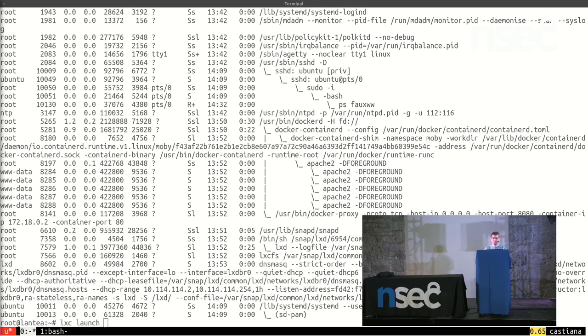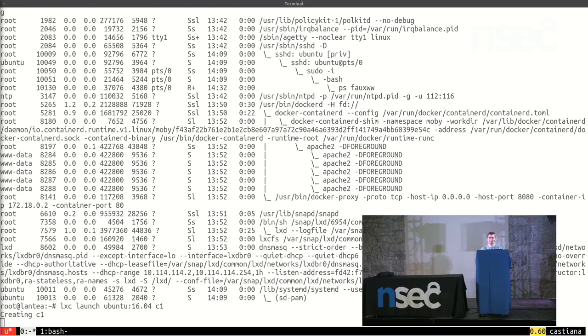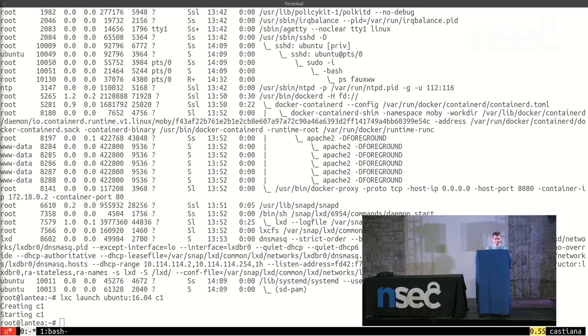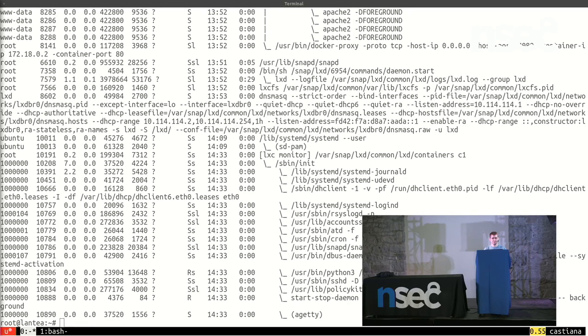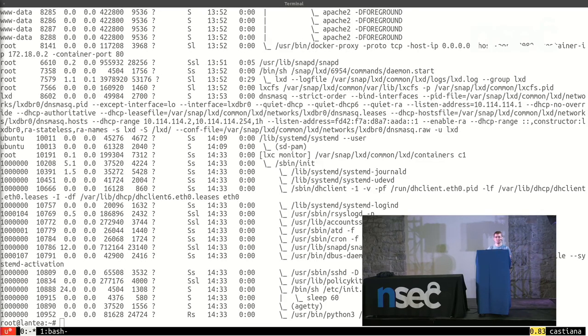The other type would be a system container. So let's create one of those. Call it C1. So this one's going to be created using Ubuntu 16.04 as the image. There we go. And if we look at that, it's starting now. So it's the tree at the bottom. And it looks a lot more like what you're going to have on your laptop or normal server.